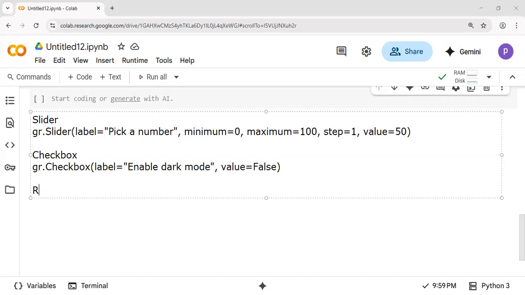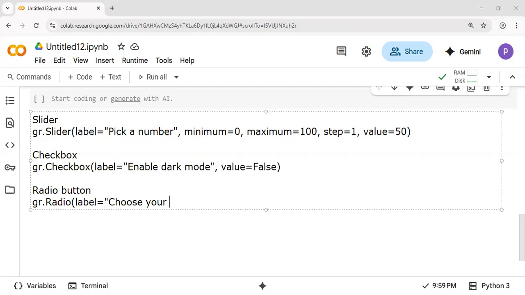The next component is the radio button, which lets the user choose one option from a list of predefined choices. Great for simple and mutually exclusive selection. To give an example, I'll use gr.Radio, and then I'll pass some parameters. Label is the first parameter, and I'm going to use "choose your favorite fruit". So this is my label.